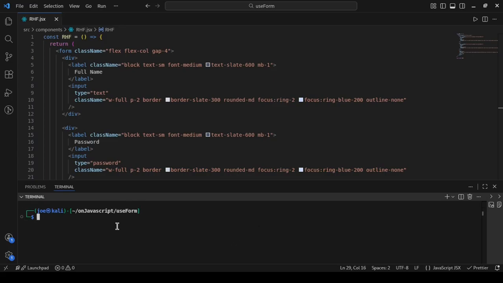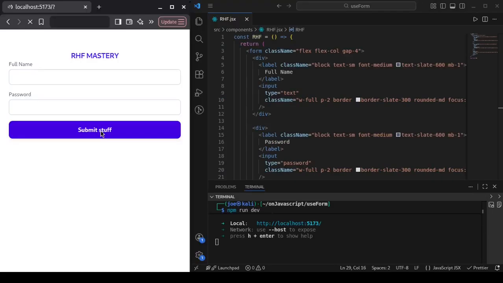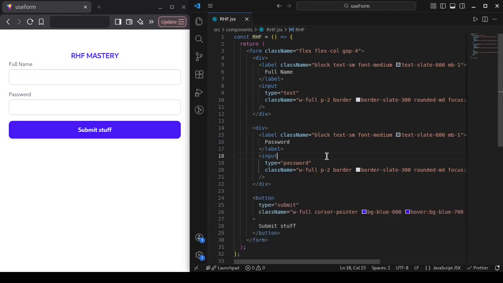We're going to open our form in the browser. npm run dev. Open it. Very basic, right?